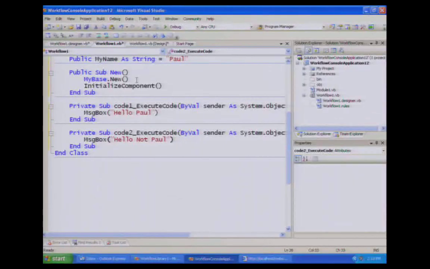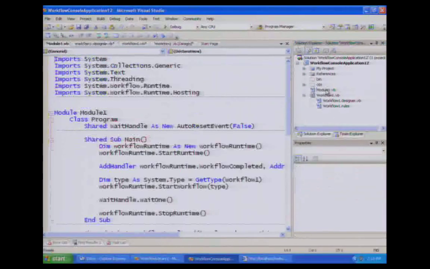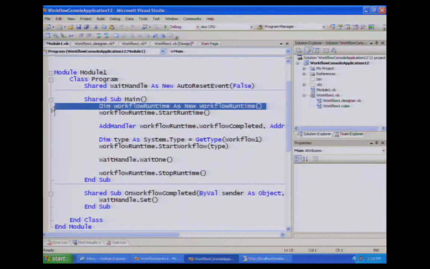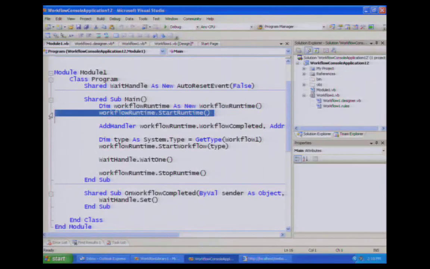Okay, so now we've finished the workflow, a very simple workflow, and I can run it. Before I run it, I want to show you my module 1. Now, Bill showed this. In module 1, this is the template of a console application that you can use to get your workflow going. It's not what we expect people to use as a production host application, but it's very handy for debugging and getting going. You can see my main here. It starts off by creating a new instance of workflow runtime and then calling start runtime on that. That gets our runtime going and allows us to set some things up.